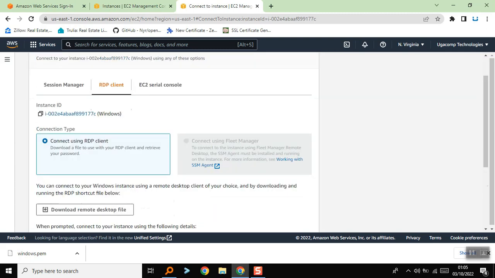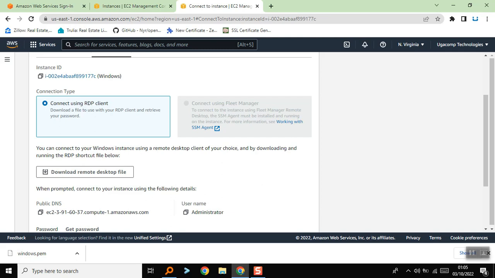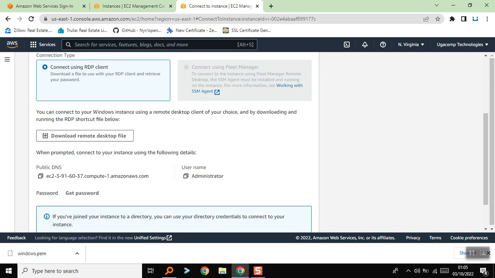Now when you select RDP, you have to scroll down, and the first thing you need to do is download the remote desktop file. So we're going to download the file. This file has some pre-configurations for the login using our RDP client. So this means that we will not need to insert the public DNS.